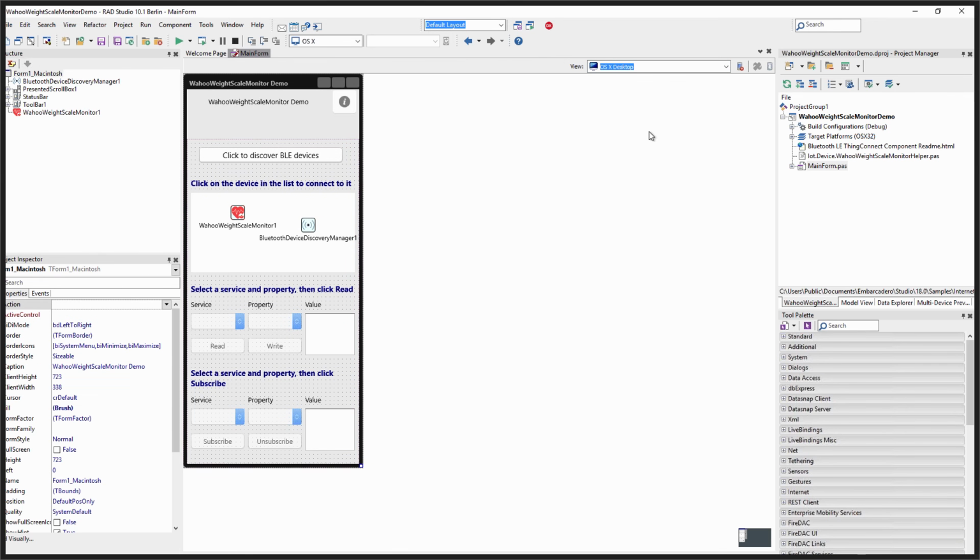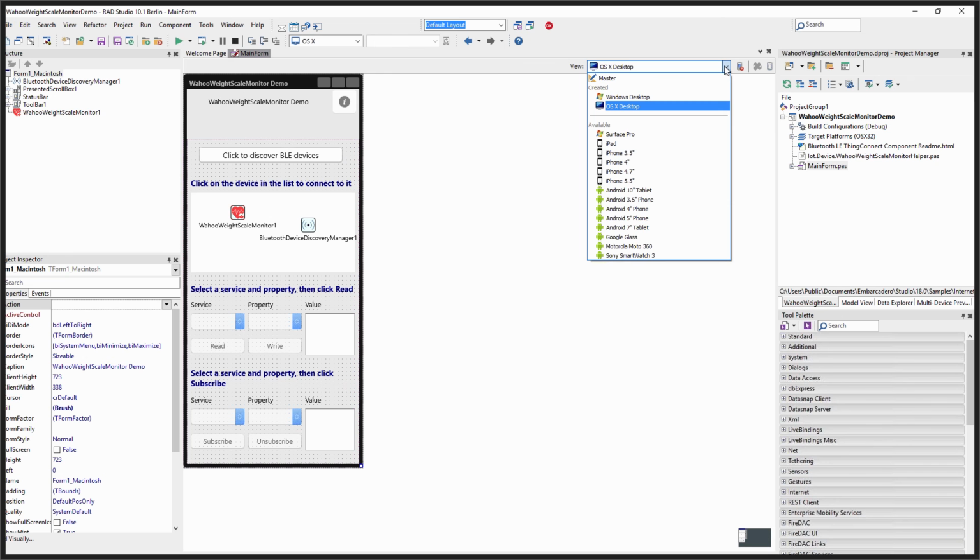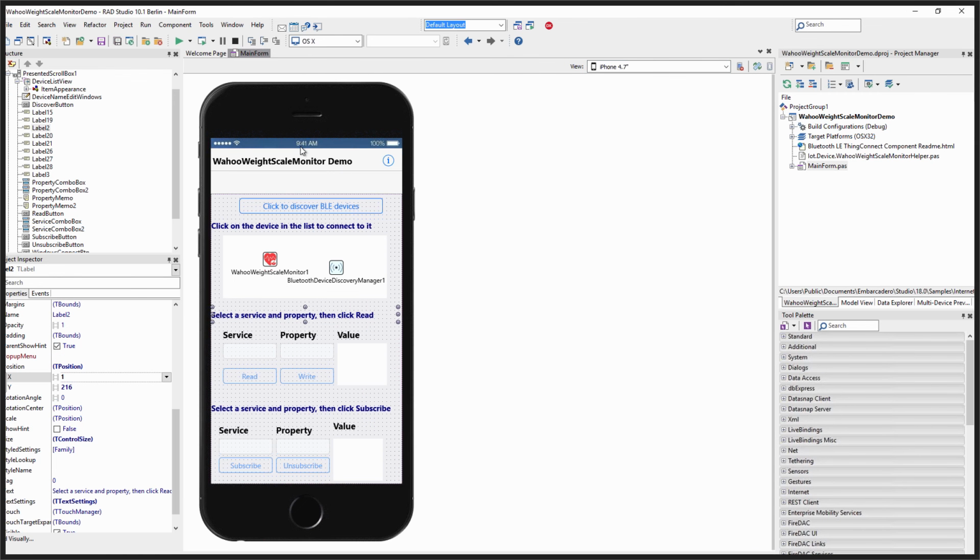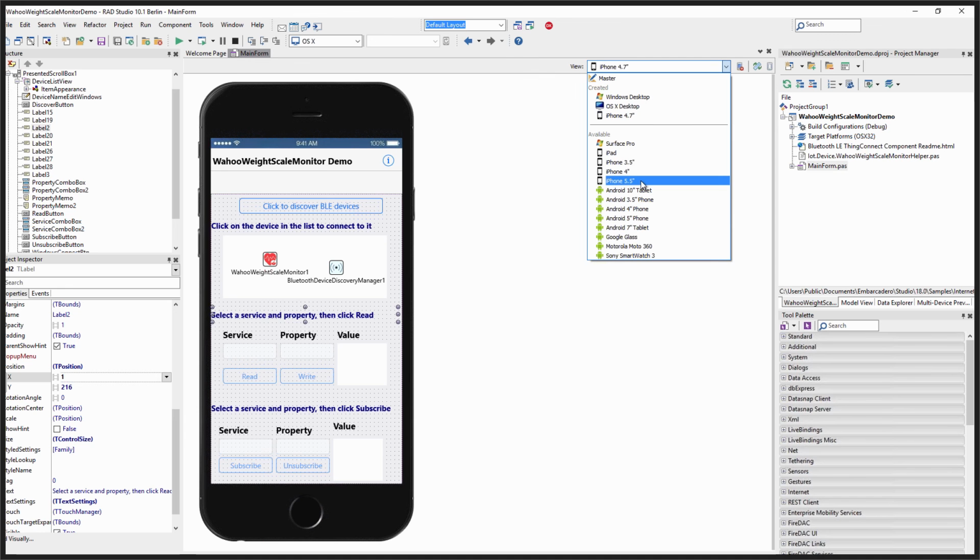So this is what this application will look like on OS X, or what it looks like on Windows, and then you can go and set it up. And then you can go and set up the layout for iPhone, Android phone, tablets, and so on. So there's the layout for my iPhone 4.7 for my iPhone 6. You can also set up other layouts as well.